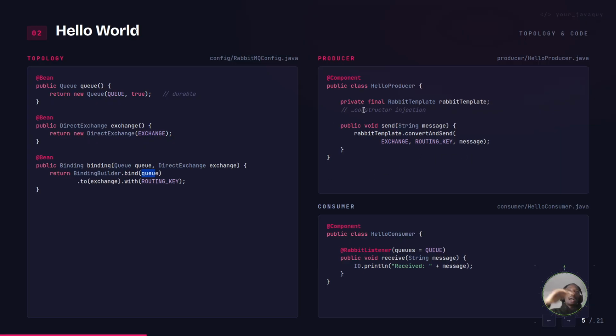And then the producer, this is going to be the same code over and over again. Nothing pretty much changes. So you just need a RabbitTemplate, use constructor injection, of course, and then you need a send method. It doesn't necessarily have to take a string. You can take whatever payload, and then you do rabbitTemplate.convertAndSend, passing an exchange. So whenever you're publishing a message, convertAndSend is publishing a message, you need the exchange, you need the routing key, and then you need the specific payload that you're sending.